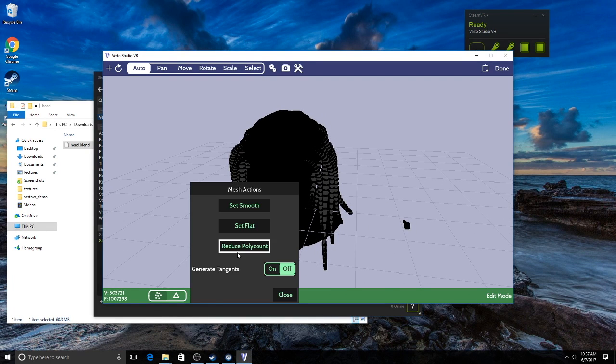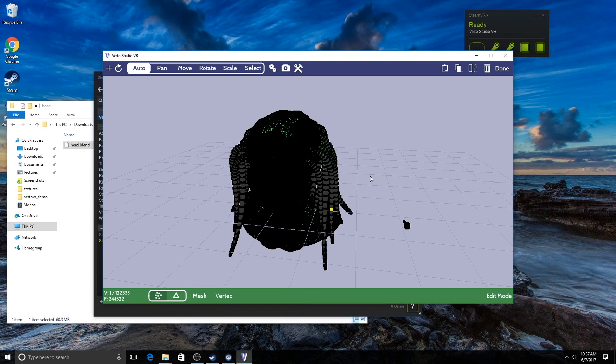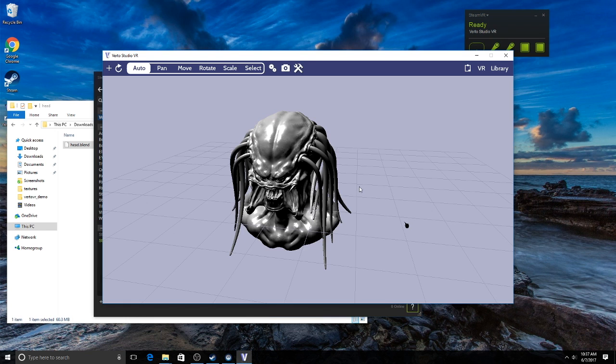So here we go. Mesh. Reduce poly count by 75%. Doesn't have to be exact. You hit apply. And it's done. So at this point, I see I'm again at 256,000 faces.